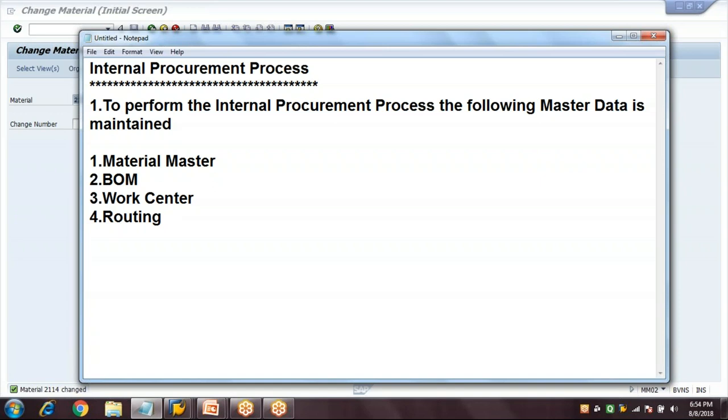Hello, are you following, guys? Yeah, we're taking notes. So we are now starting the internal procurement process, that is the production process. Before starting it, what are the necessary activities and information we are supposed to maintain in the system? We need to maintain the master data which belongs to our module, production planning. What are the master data in PP? We have discussed material master, bill of material, work center and routing. This is the first step.